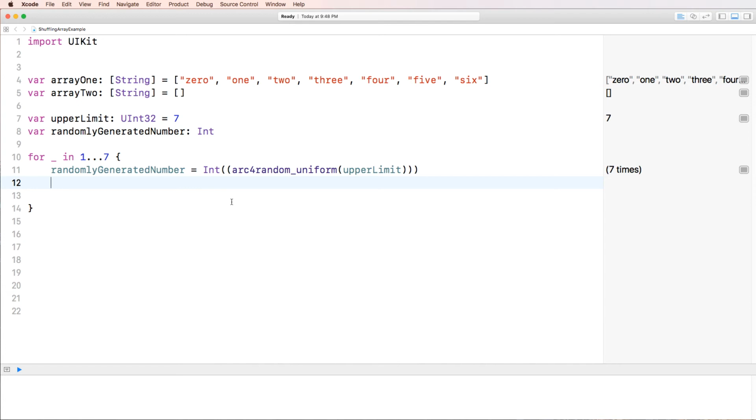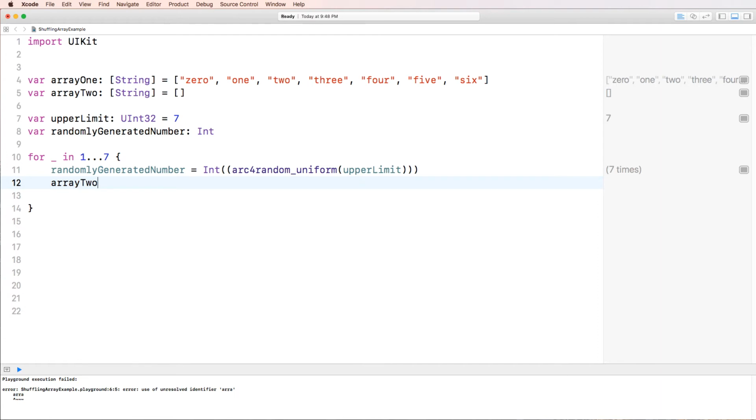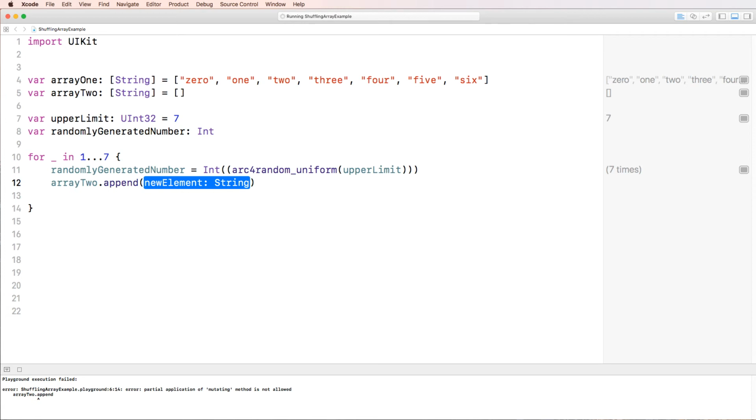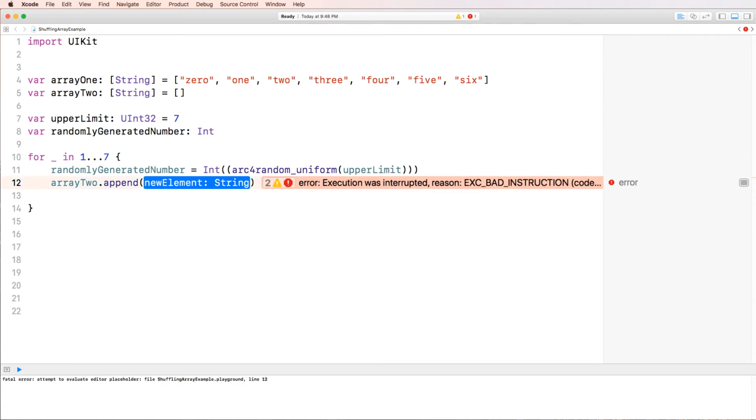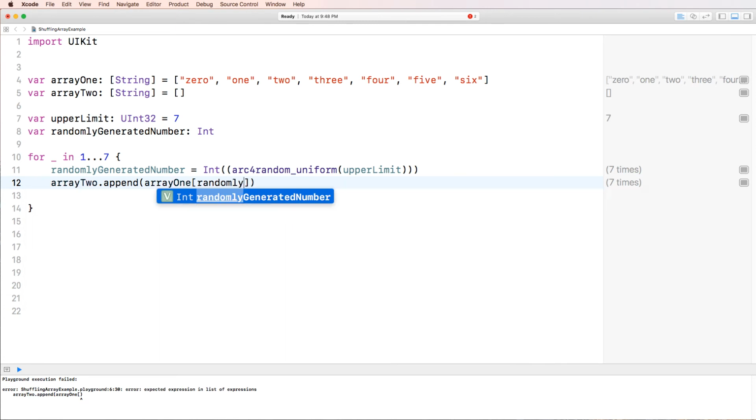Now that I have randomly generated numbers, here's what I'm going to do. I'm going to say array2 dot append, and the append function essentially adds an element to your array. Instead of putting in the actual string that I want to add, I could add this, but I'm not going to do that. What I'm going to do is put in array1, and put in the element that we randomly generated here.